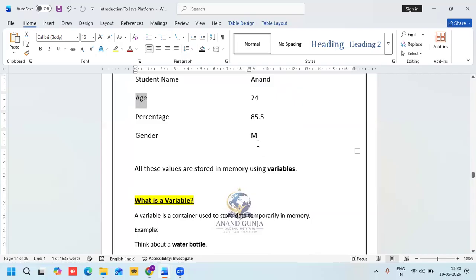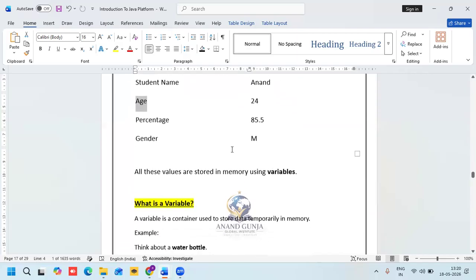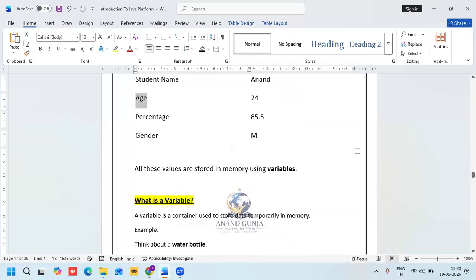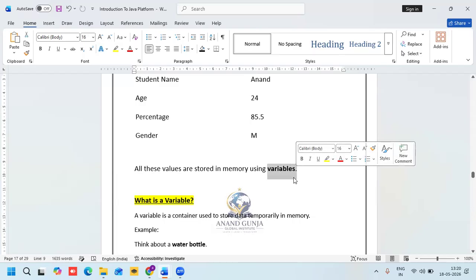In your house, how many people are living? Father, mother, children. Your house is the variable, and people are living in your house. Along with the people, some TV sets and kitchen items might be there. Inside the bedroom, some bed, cot, and clothes might be there. Like that here also, all these values are stored in memory using variables.